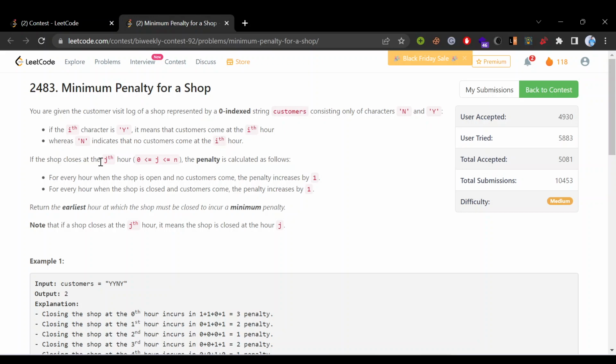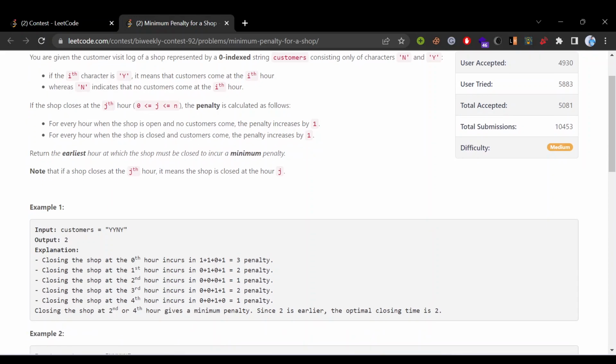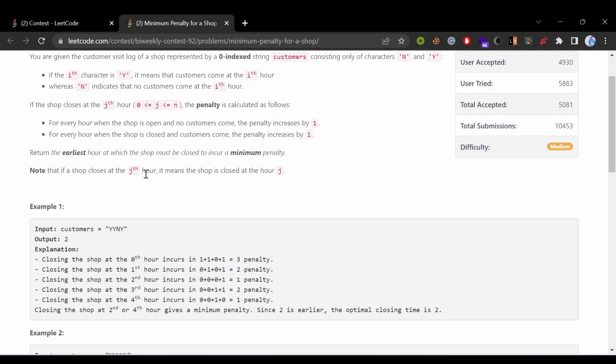If the shop closes at the jth hour, the penalty is calculated as follows. For every hour when the shop is open and no customers come, the penalty increases by 1. For every hour when the shop is closed and customers come, the penalty increases by 1 again. Now we need to return the earliest hour at which the shop must be closed to incur a minimum penalty. Note that if a shop closes at the jth hour, it means the shop is closed at hour j.